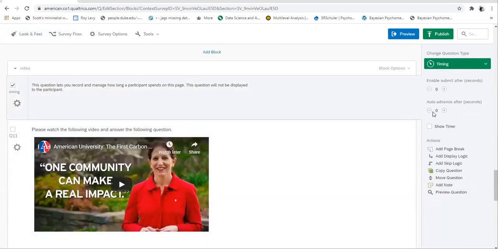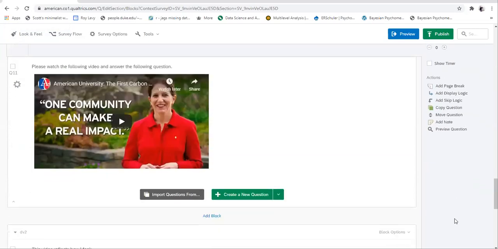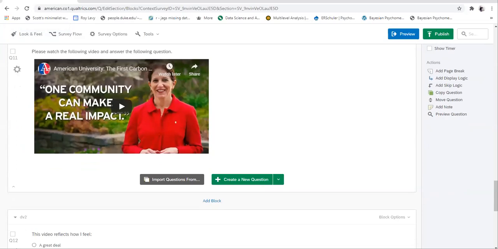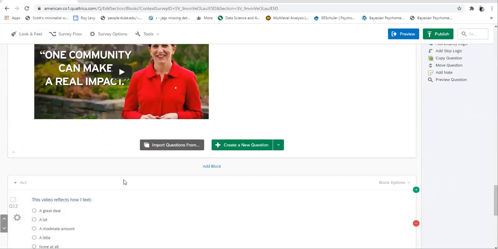So you can also have it so it will auto advance. It'll kind of show a timer. We're not going to show a timer because that'll be visible to the participants. We're not going to force them to stay on this. We just want to figure out how long they spent on it. Great. So we've done that, and then everyone's going to be able to proceed to this video afterwards, and we're not using any sort of skip logic or display logic here. So this all looks great.